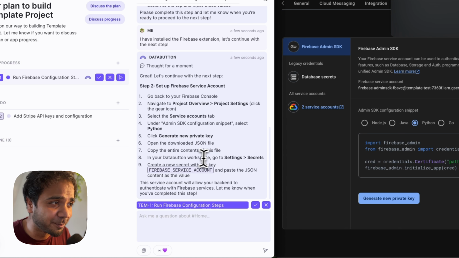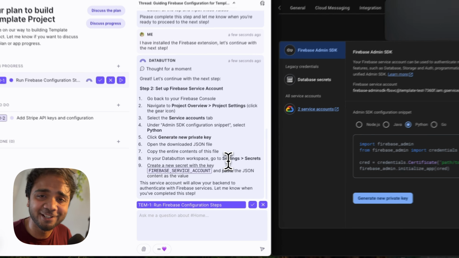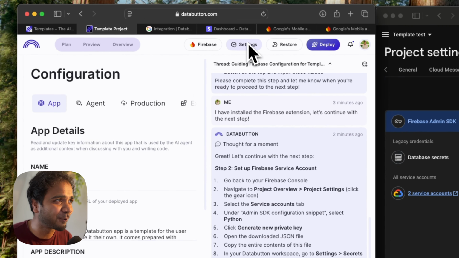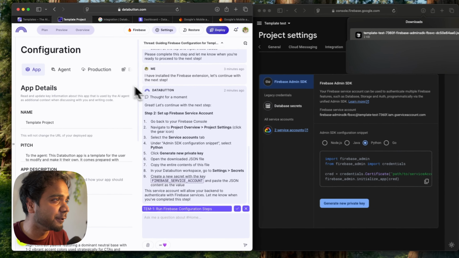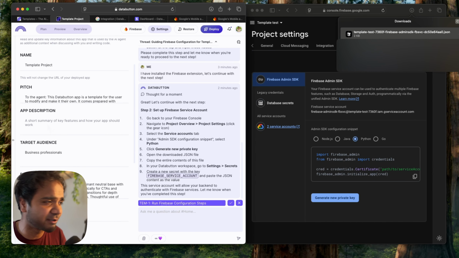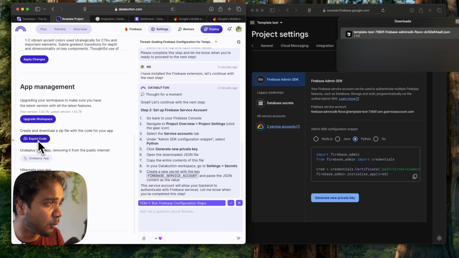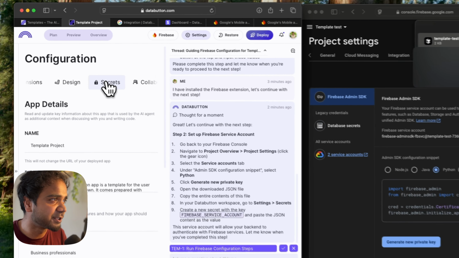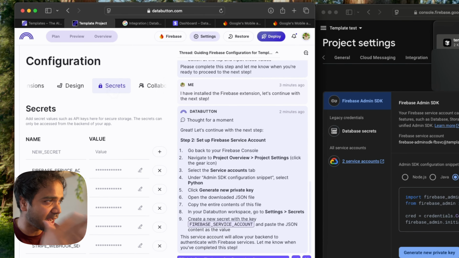Next part is in your Databutton workspace, go to settings and then to secrets. So if someone is very new to Databutton, you click this part of your app, you will see all this configuration details. There is app, which has the name, page, app description. You can even export the code. You can also upgrade workspace, hibernate, clone app. You can do all these things. But today we care about the secrets part. I did this horizontal scrolling, and here we go.